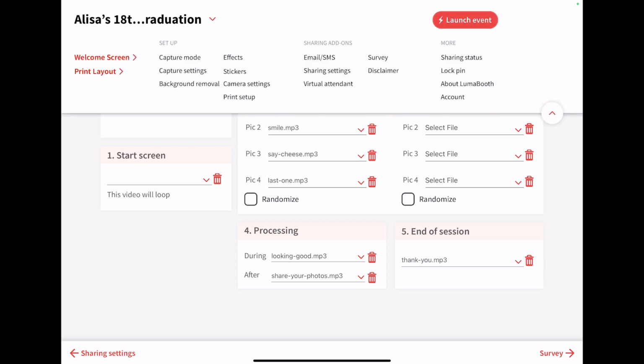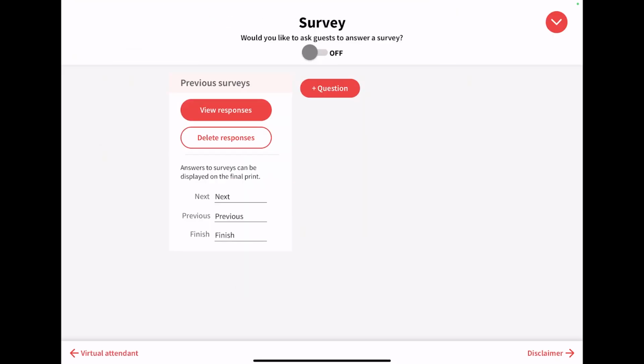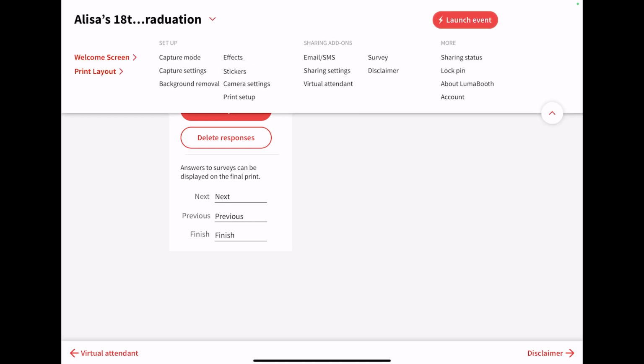So let's move on. And we don't really use this. You can have your guests take a survey. This is good for businesses that have events and they want to collect data or get information by asking questions, and they could do that. But we don't really use this for our photo booth.